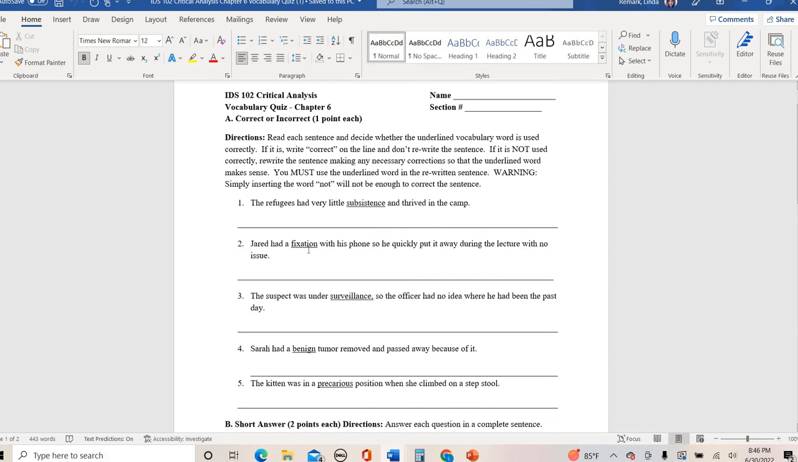Now, if you wanted to change fixation to fixated or surveillance to surveil, that's okay, but please do not change these underlined words. The whole point is to make sure that you're able to use these underlined words in the right context. Now, I will also tell you that almost every single time, only one of them is correct. I am still having people write correct 3, 4, or 5 times. That's wrong automatically.